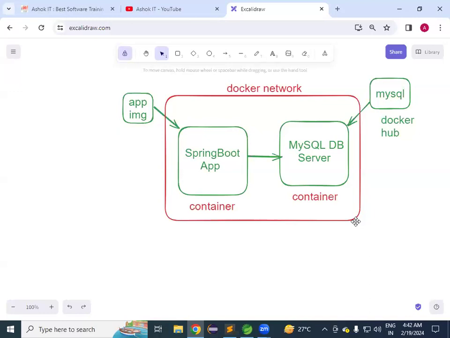If two containers want to communicate, they should be running on the same network. That network concept is called Docker networking. Are you able to follow this? So I want to create a MySQL database server. For that, we will use one Docker image. An official public Docker image is available to set up the MySQL database. The application image we will create, and we will run the application container and database container by using Docker Compose.